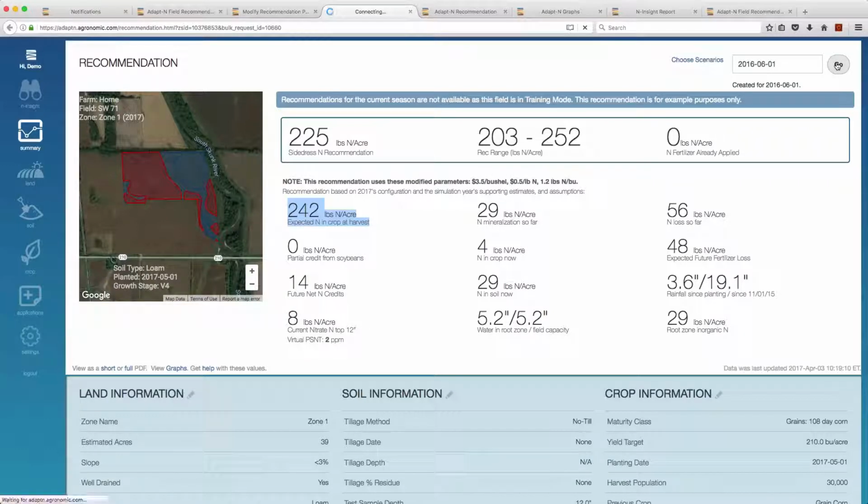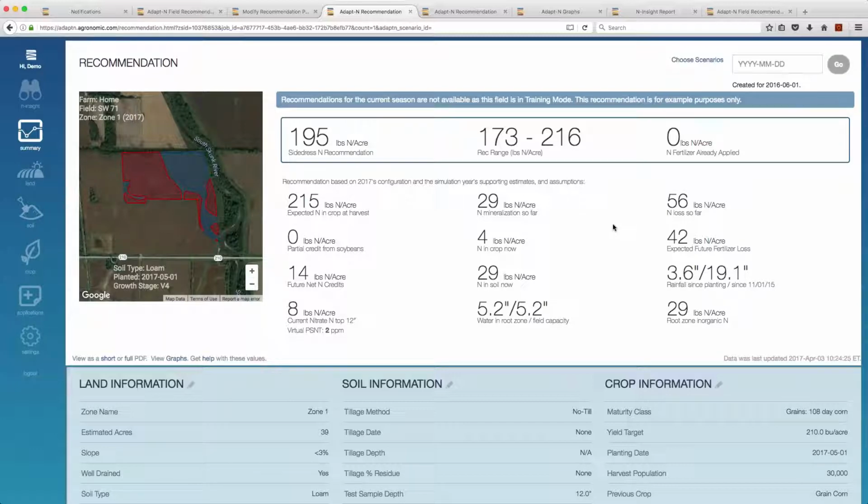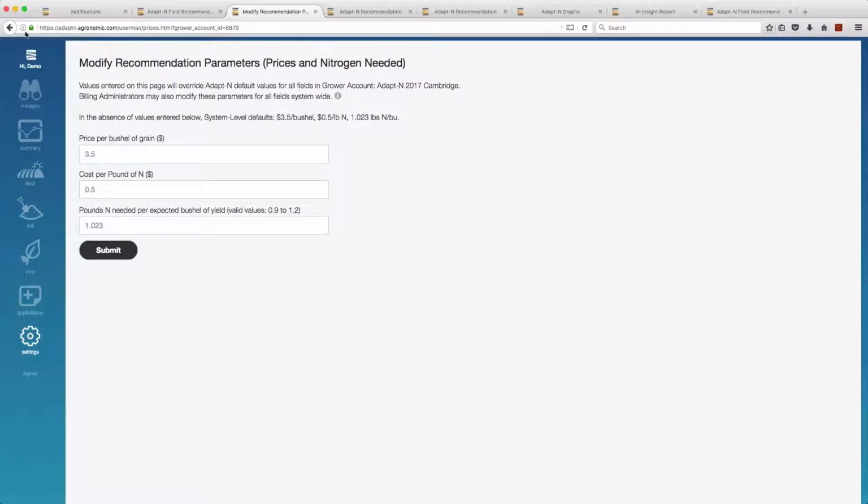I'm going to rerun this now, and we're going to expect that number to change because we've changed our expected pounds of N per bushel of yield. So our yield goal is still 210, but now our expected nitrogen in the crop at harvest time has dropped from 242 down to 215. So that's how the modified recommendation parameters work. And again, that's something that administrators can change, but most users can see. So if there's something that you'd like changed, you should talk to your administrator if you don't have access to do it yourself. There's also the option to do this system-wide.